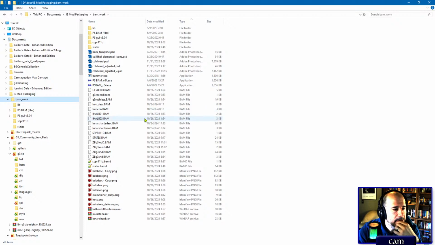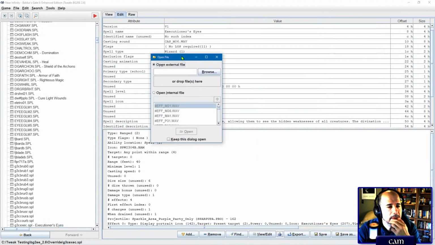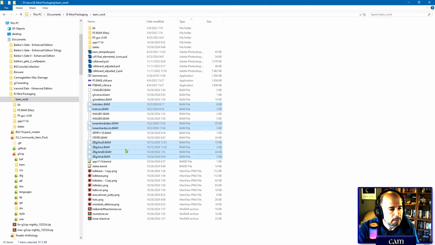So let's go back to BAM work. That was the red bless. Because some of these were for items that we ended up not doing, let's see what else we got. He gave us lunar shards. The halberds were one I brought over this morning as an example. That's the one we just made, that's red bless. This is another default icon that I just dropped in this morning, and those are the portrait icons.